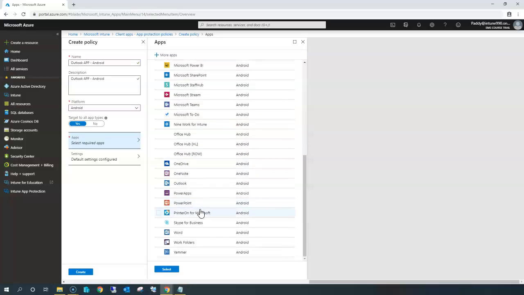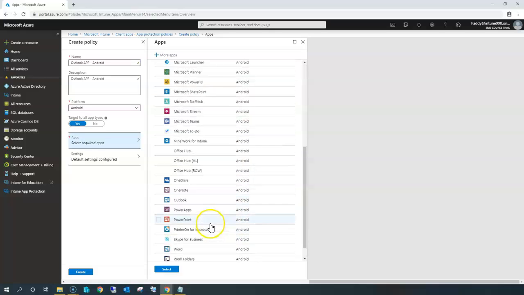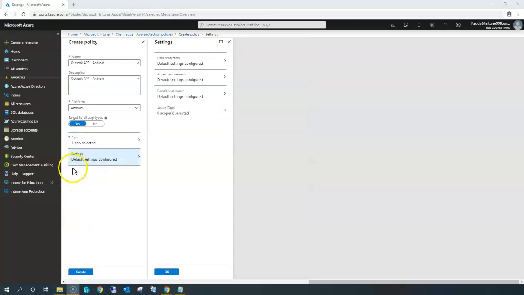So I'm going to select the specific application here. The applications are listed by default, so whatever company managed applications you have, you can manage them. In my case, I'm going to select Outlook here, click on select, and click on default settings configured. This is where the configuration will actually be happening.